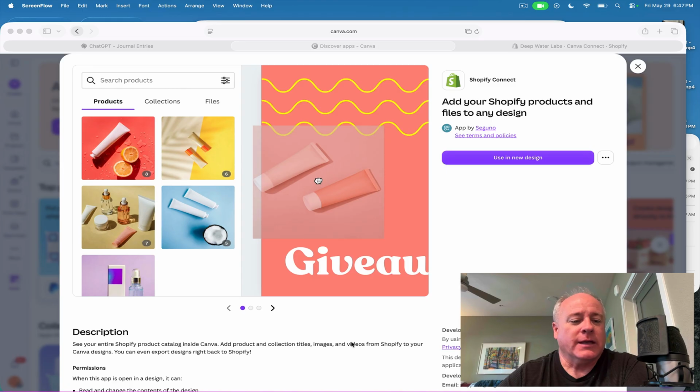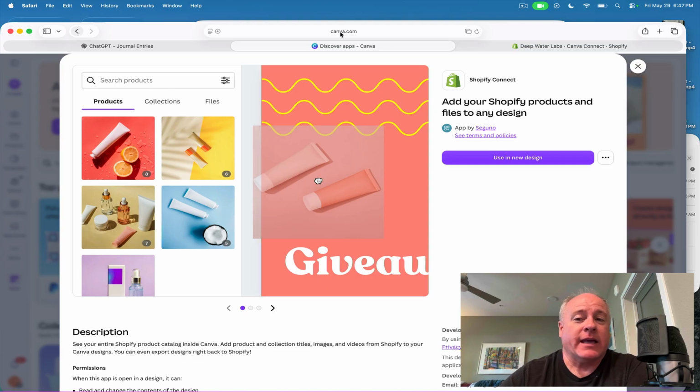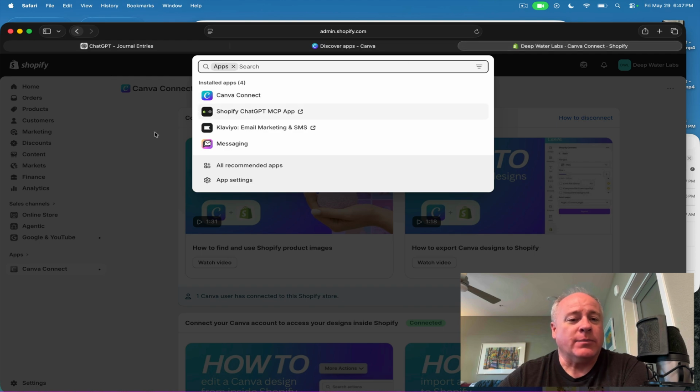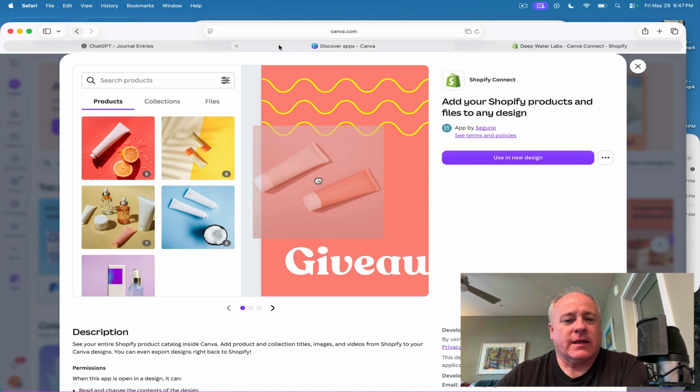First thing you need to do is inside of Canva, you need to go to your apps, and then you need to look up Shopify Connect. Okay, so that's what you do inside of Canva. Now, likewise, over inside of your Shopify store, you also need to install Canva Connect. And one of these guys is going to give you a code, and then you paste the code into the other app, and that's how these two end up talking to one another. Okay, so anyway, we'll pop back over to Canva itself.